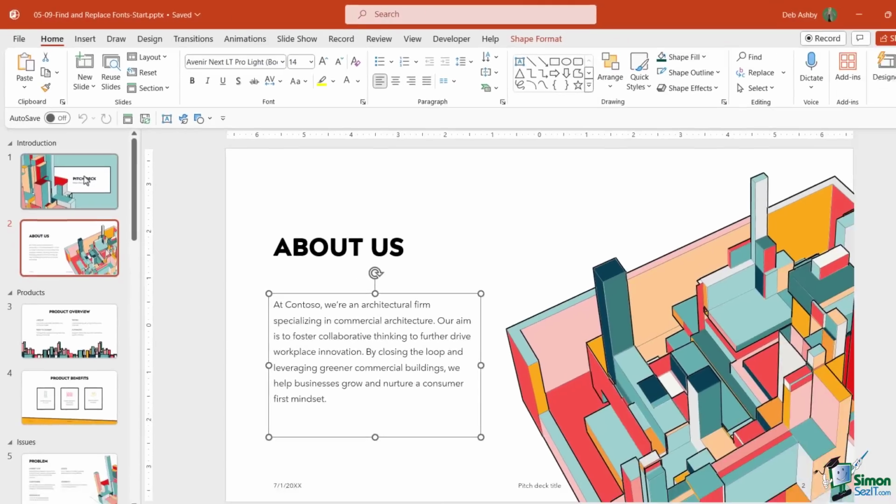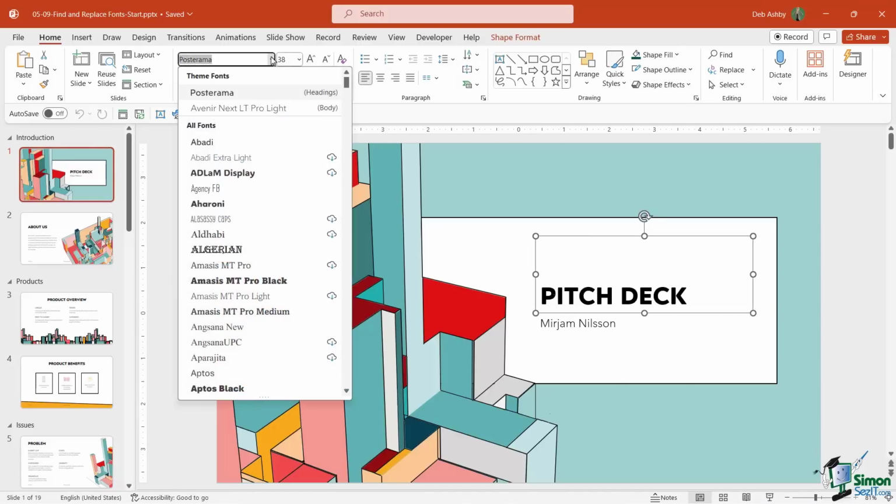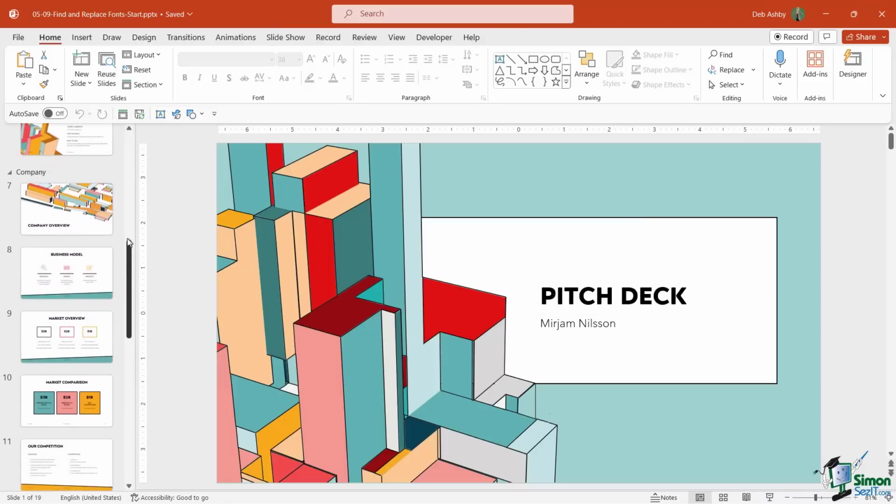Now, maybe my manager comes to me and says, you know what, I don't like these fonts. Can you change the font to something else across all of the slides? Now, if your first thought is to go into each slide, select the text box and then go up here and manually change it, that is going to take you an age to do, particularly if you have a lot of slides included in your presentation.